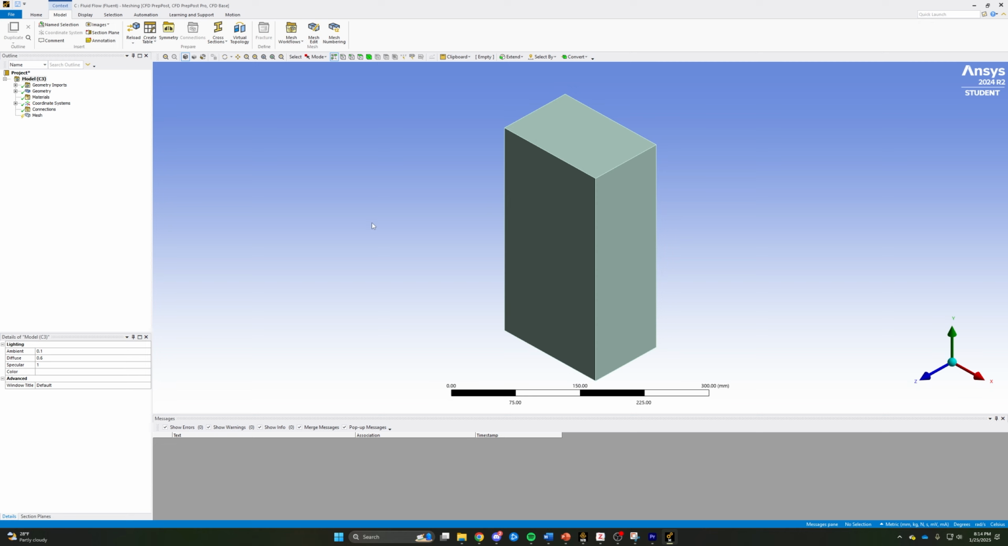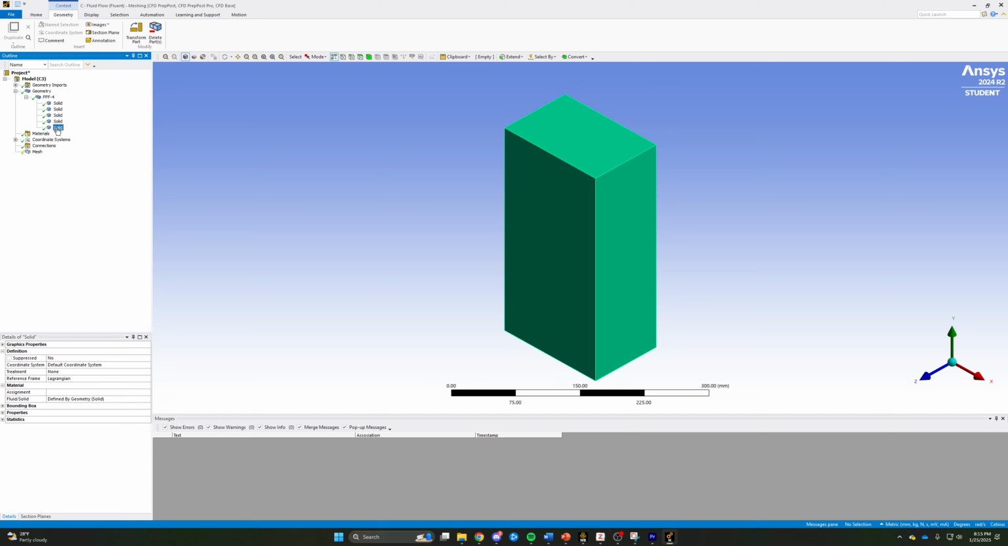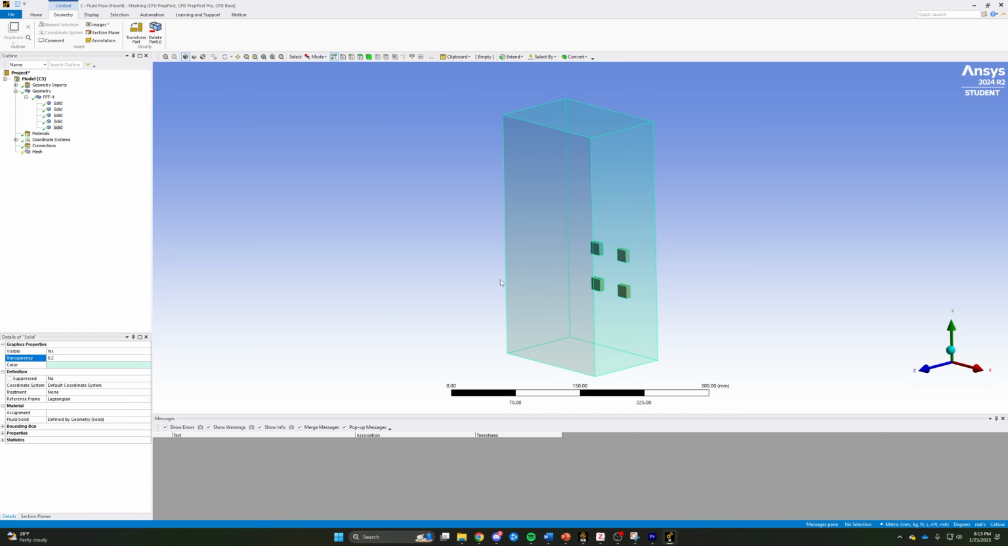So now that we're in meshing, the first thing I'm going to do is make our enclosure transparent again, just to make it a little bit easier to see what's going on. So we'll come up to the geometry tab. We'll find our fluid domain. In the details window down here, we can expand the graphics properties and change the transparency to make it a little bit more opaque.